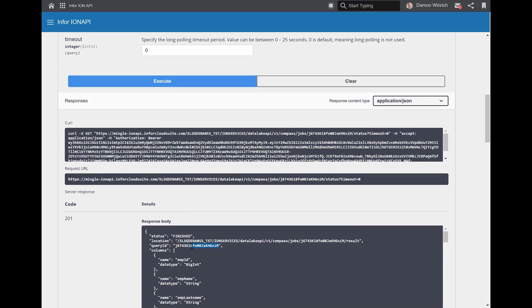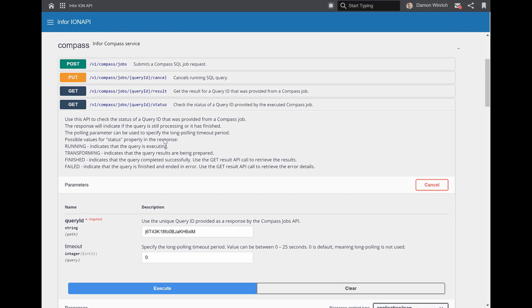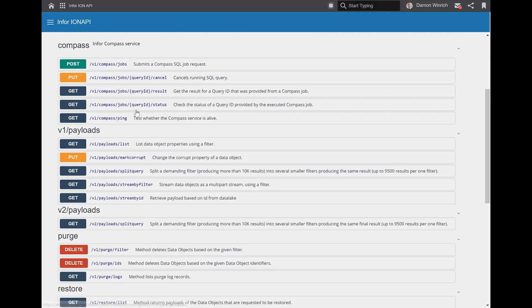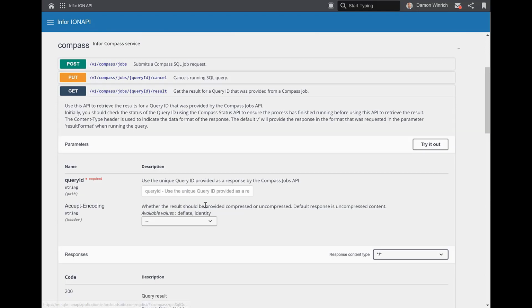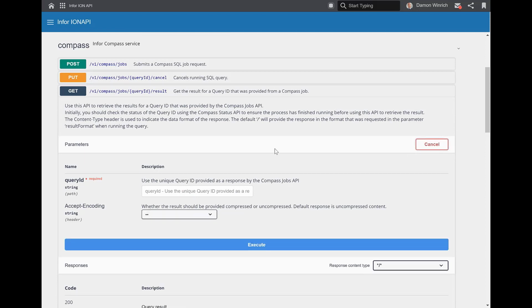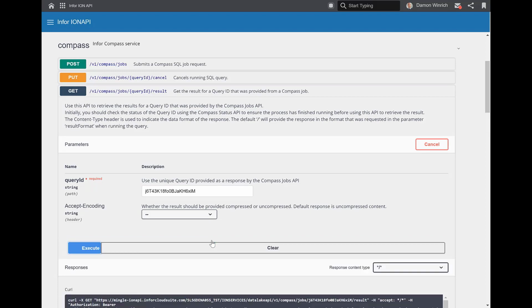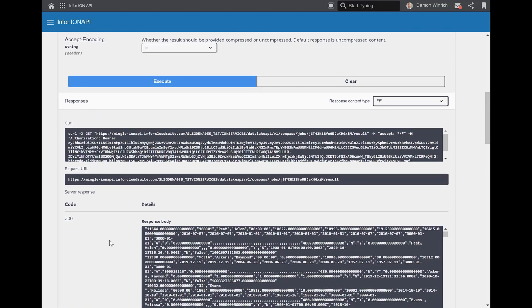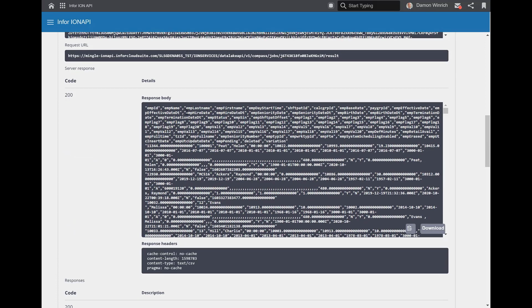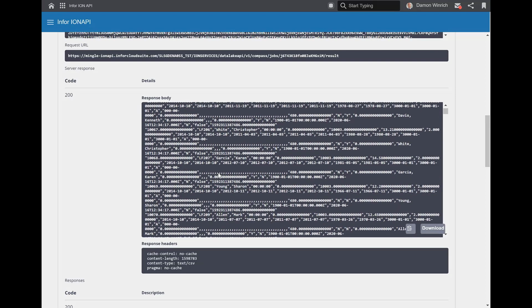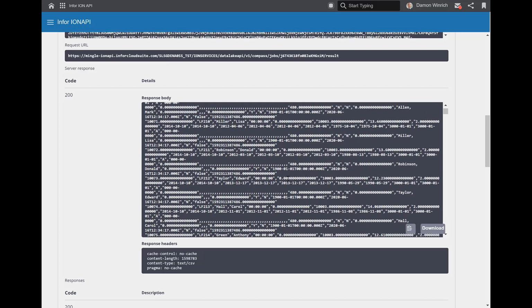And now I'm ready to take that same query ID and actually get my data from the query, which is the result API. So I'm going to click the Try It Out and put in the same ID, hit execute. And now you can see in the response, I've got a 200 back and I've got a CSV formatted response, first my headers, my field names, and then the actual data for each record. I think there's over 100 records in here, and so I know that it's working.